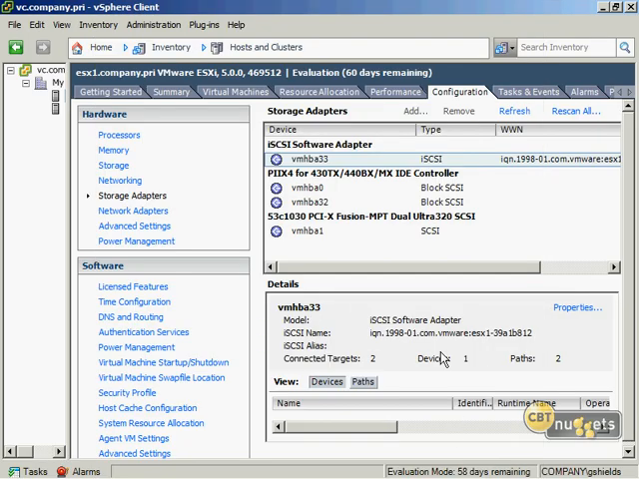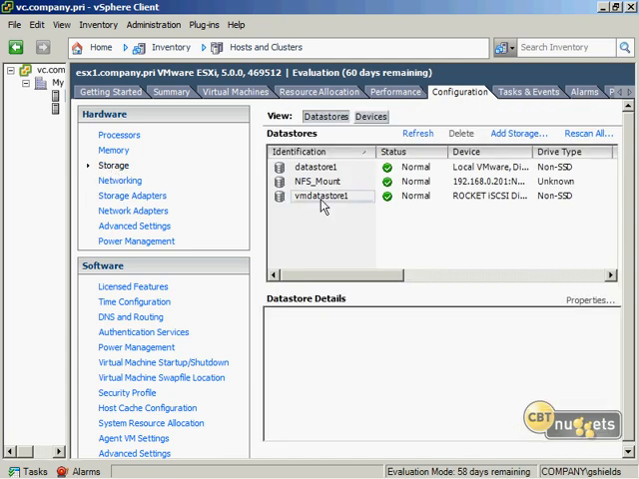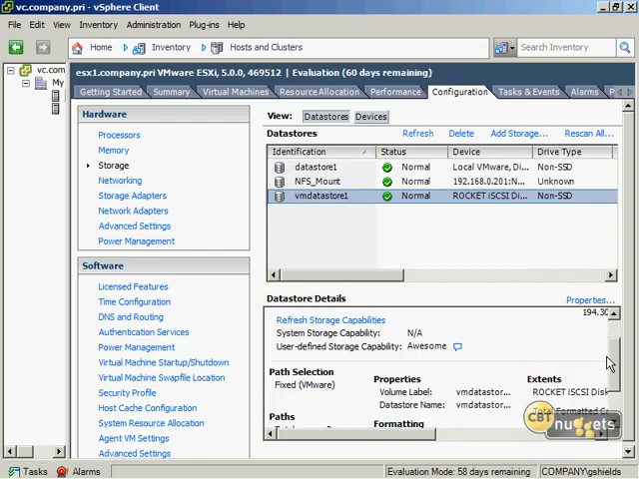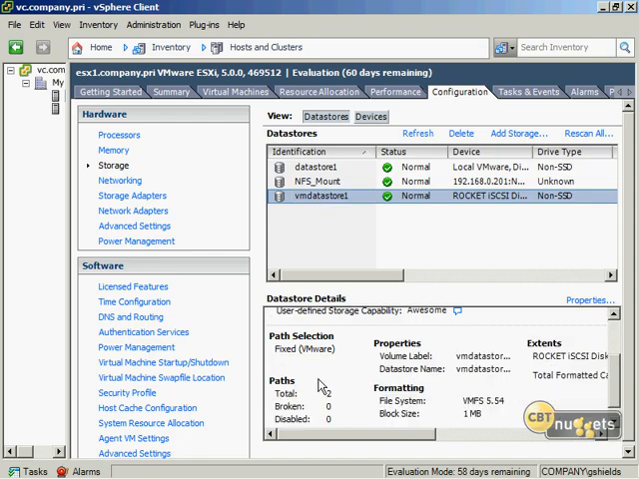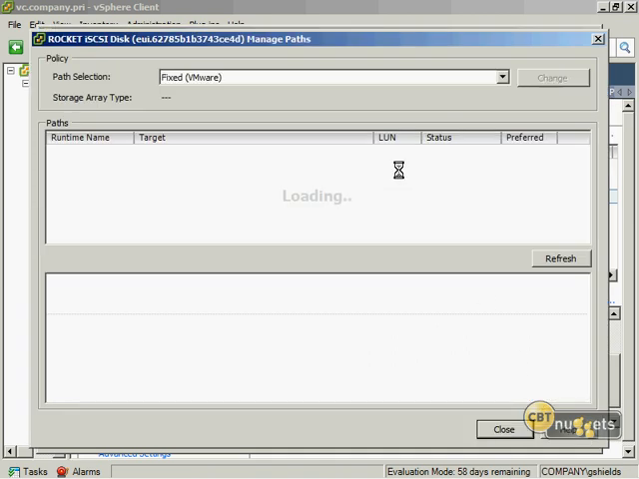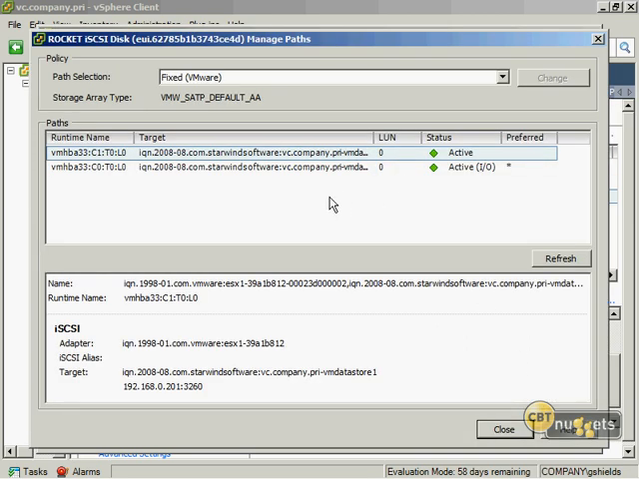The last thing I want you to take a look at here is once we have all of this path information set up, I can go back to my storage here and take a look at the data stores that I was working with before. Now remember, I have multiple paths now to this data store. This is a good thing. I have 2 total paths, none of which are broken. But there is a chance here for me to manage the paths by clicking Manage Paths, and also the path policy associated with those 2 paths.